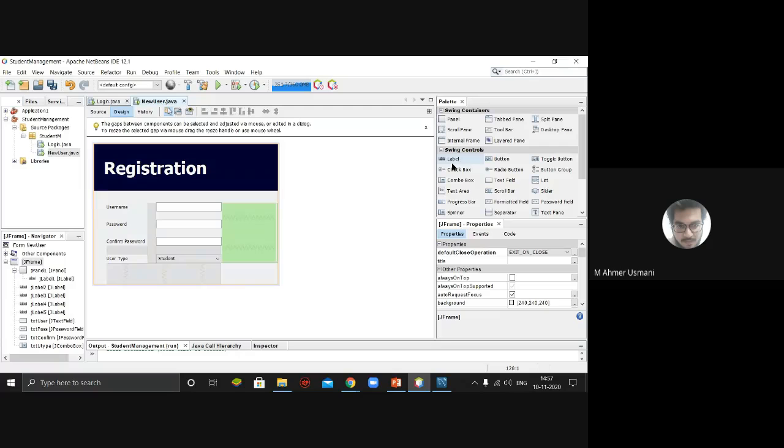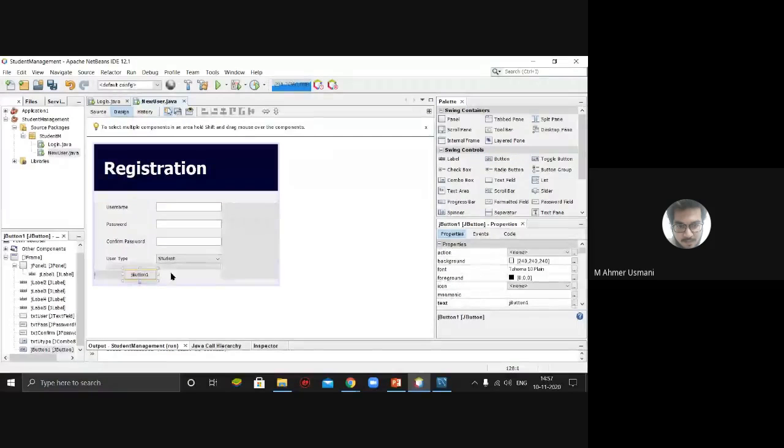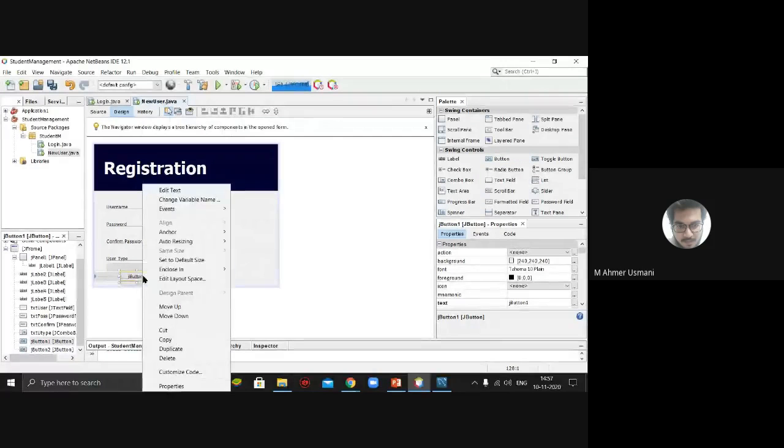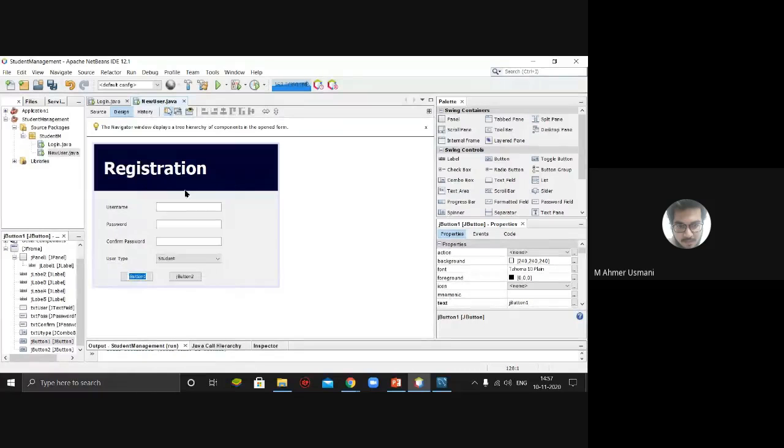So after doing this, मुझे इसके अंदर 2 बटन देना पड़ेगा. I'll require two buttons. Those two buttons I'll be placing somewhere over here, and the other button will be somewhere over here. One I'm calling sign up because I'm entering all these things, so I'm calling it a sign up button. And the other button is basically called cancel.